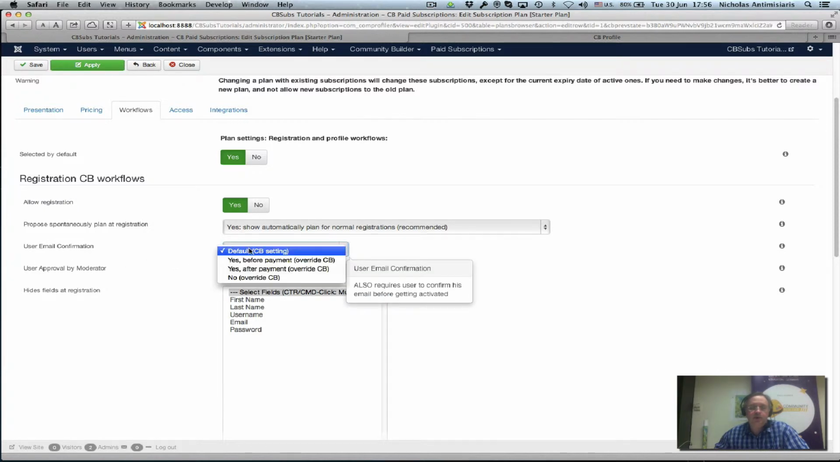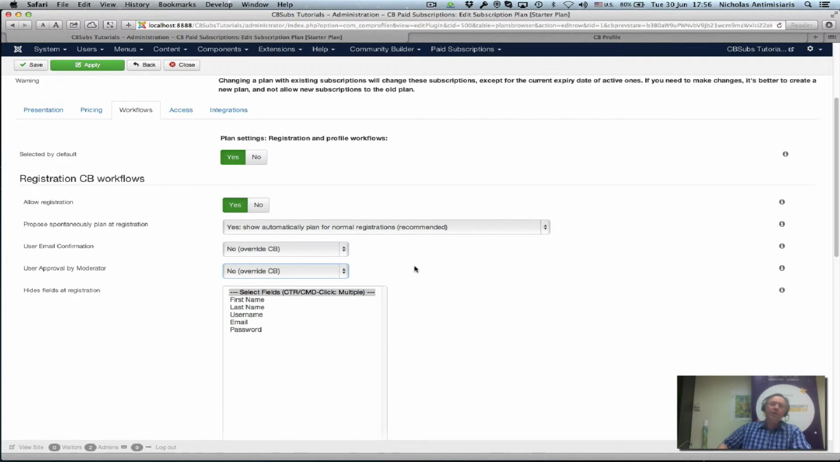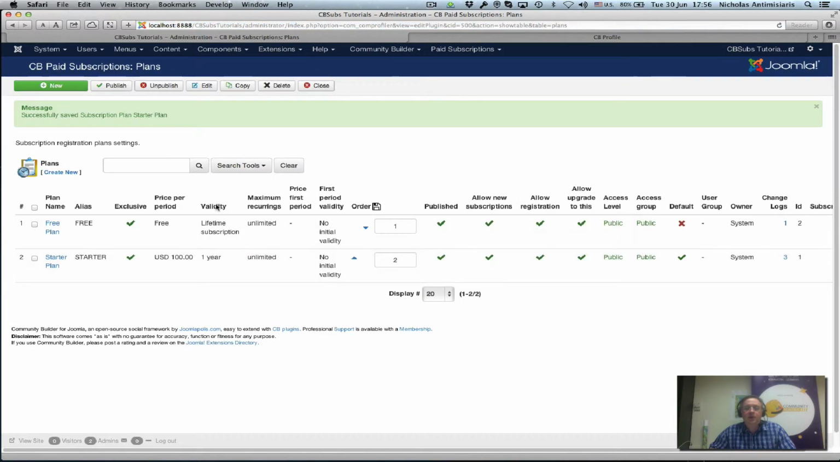Let's just set this to override CB, and this to override CB. So what this means is if somebody goes through the payment process, I'm assuming that their email is correct and it doesn't really need to be approved by my moderators. So I can just click that here, save.